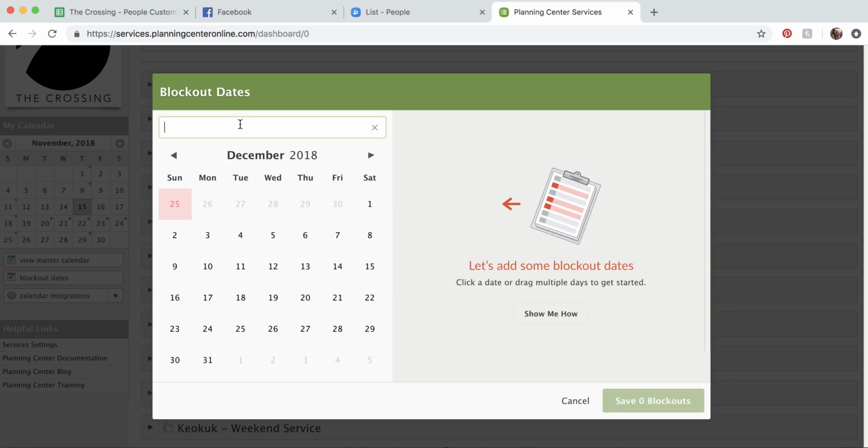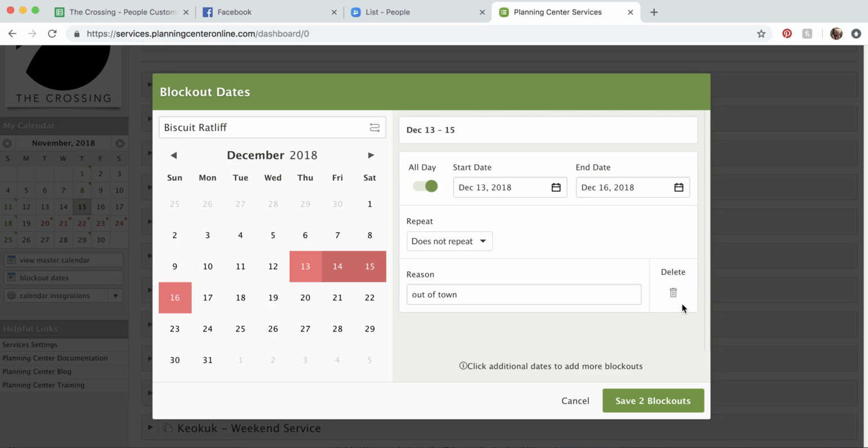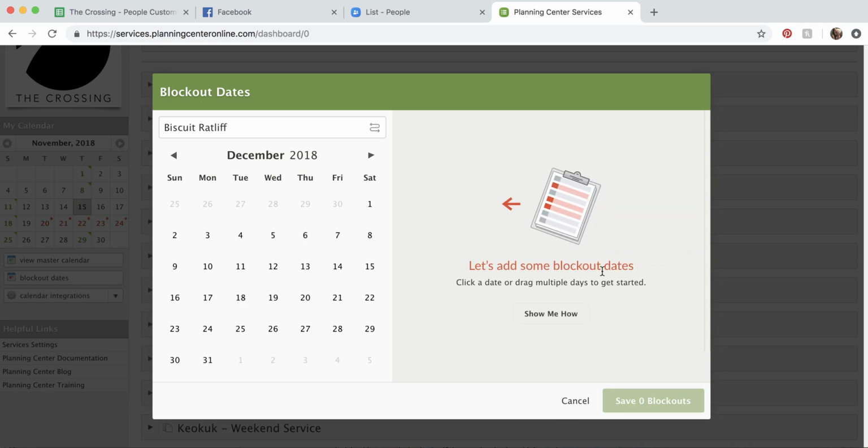Now, if you were trying to also block dates out for somebody else, I just have to type their name up here, and it would show me he doesn't have any blockout dates for December, but he's on my team and I know that he's going to be gone the 13th through the 16th. So I could add his blockout dates here as well, and I could say what his reason was as well there, out of town. So you can add blockout dates for yourself or for anybody on your team that you know they've told you they're not going to be available at a certain time period. So that's where you can add blockout dates.